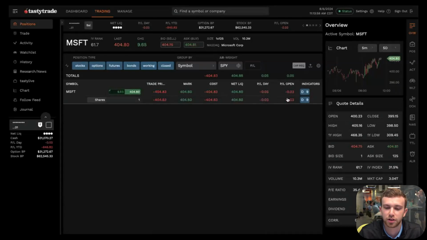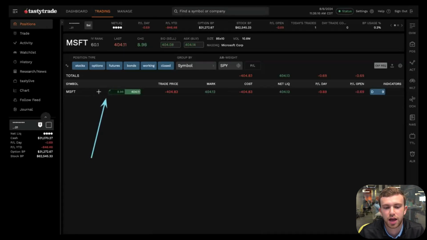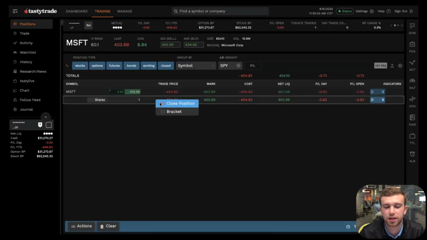And then we have P&L open, which is your profit and loss since you've had the position open. First I will show what it would look like. You can just click anywhere in this line, and that will drop down the position. Then you can right click anywhere in this second line, and this will pull up something to either close the position or do a bracket.